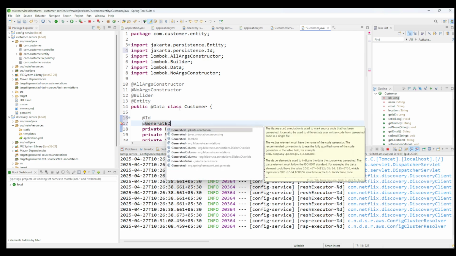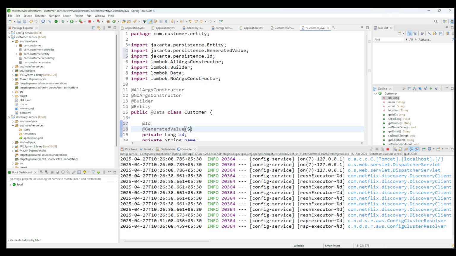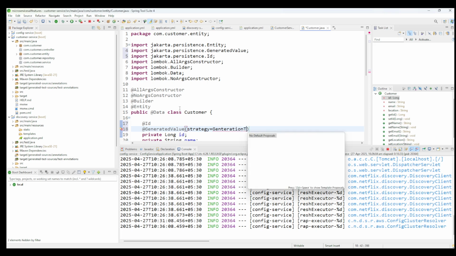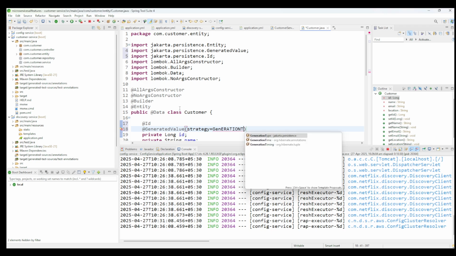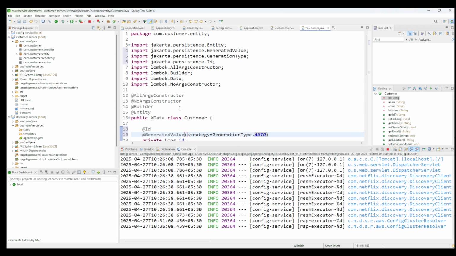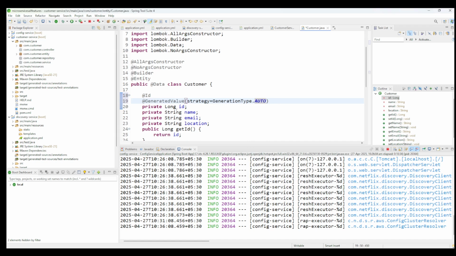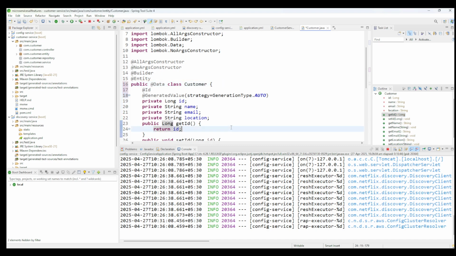It should be generated value, and inside that we can add the strategy we are going to use to create the auto increment. We can use generation type, it should be generation type dot auto. So this is the strategy which we are going to use to auto increment this ID part for this customer entity, and this customer entity is directly mapped with the customer table which is inside our customer database.